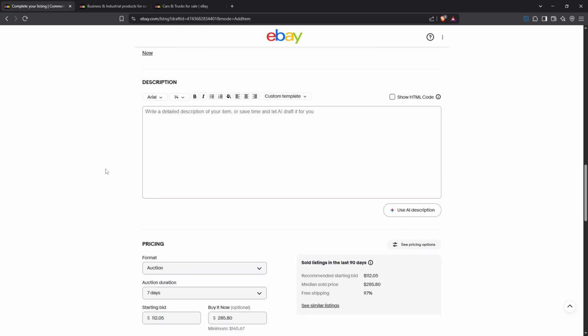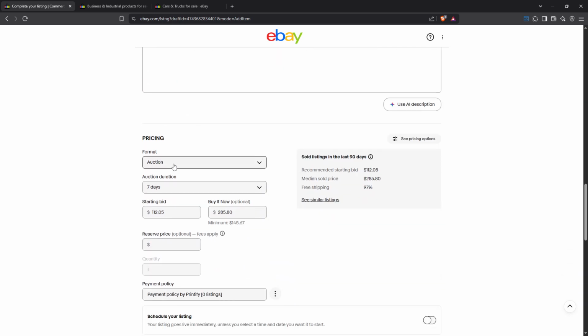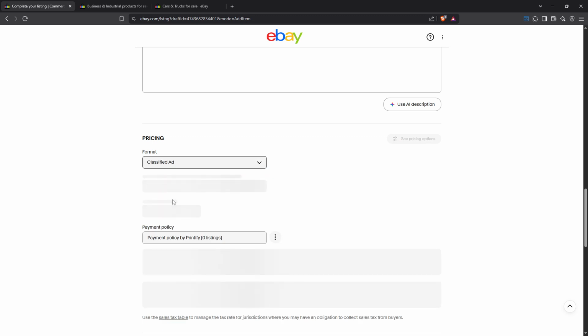Scroll down until you reach the selling format section. Here, it's crucial to select classified ad. This option is different from the auction or fixed price formats and offers the advantage of not incurring a final value fee, which saves you money on the sale.